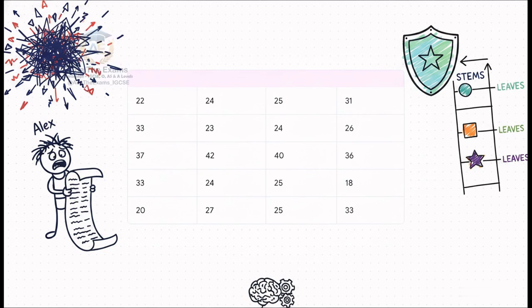When Alex the data dumper sees this, he panics. He might just list them all out again in a massive paragraph. But to get top marks, to push back against this exam paper like a strategist, we must systematically break these numbers down into stems and leaves. Think of the stems as the big groups, the tens column. We've got teenagers, people in their 20s, 30s, and 40s. So our stems will be 1, 2, 3, and 4.